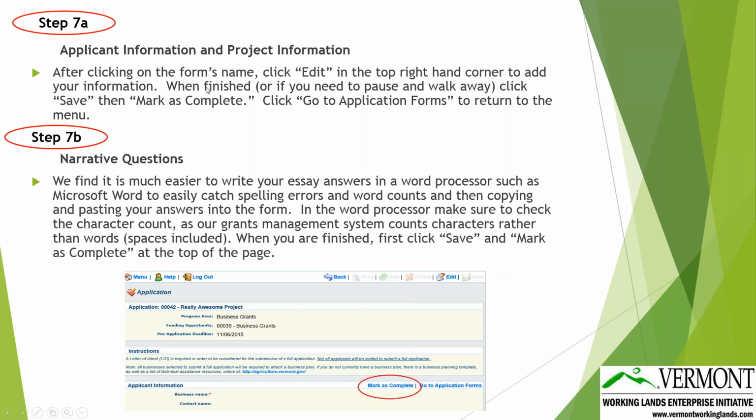Step 7A. Applicant information and project information. After clicking on the form's name, click Edit in the top right-hand corner. There's that Edit button to add your information. When finished, or if you need to pause and walk away, just click Save, and then you can click Mark as Complete. So you need to click Save and then Mark as Complete. Go to Application Forms to return back to the menu.